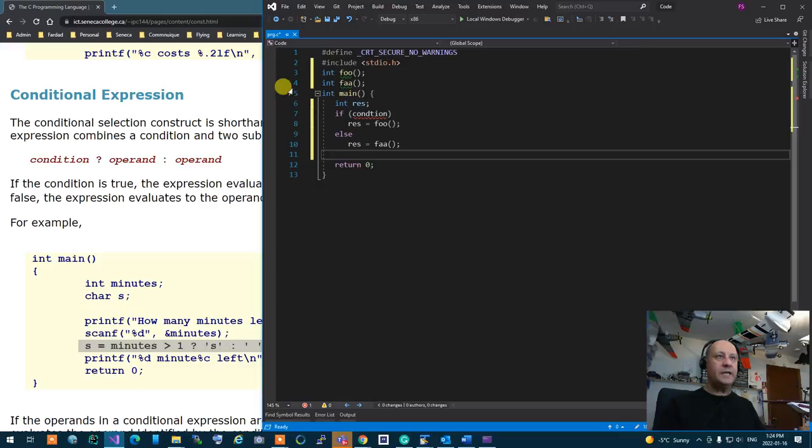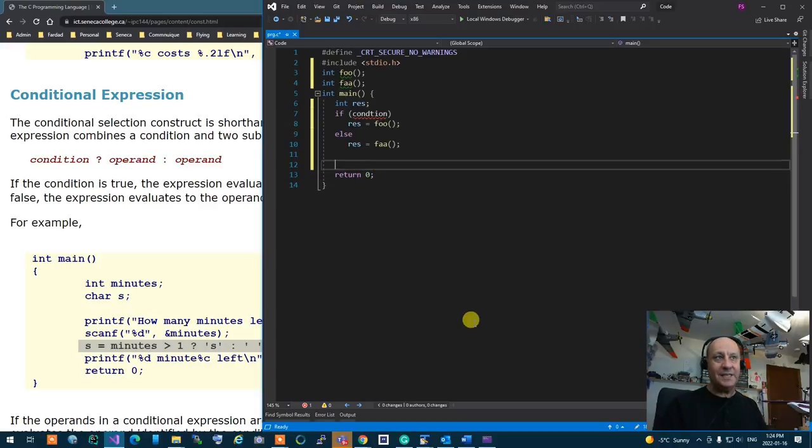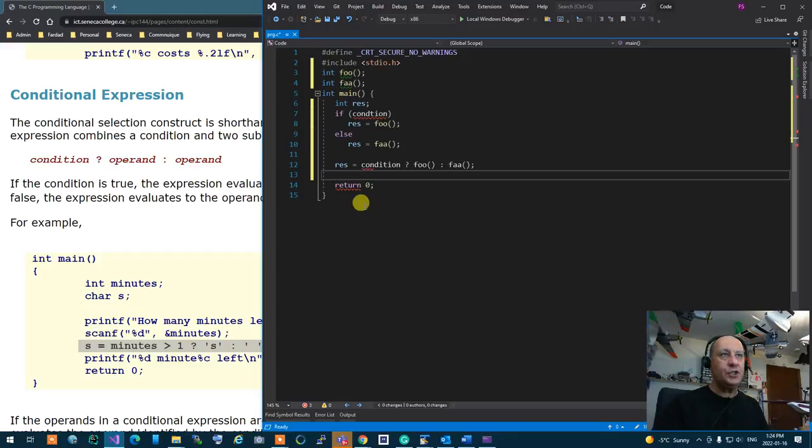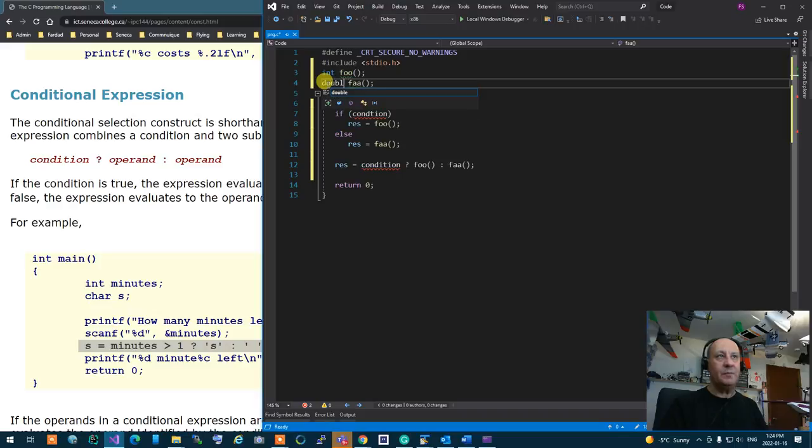Whenever I want to write such a thing, there is a much quicker, much faster execution, and at the same time, shorthand version of writing it. And that is to write res is set to condition, and then question mark foo, colon fa, and semicolon. So these two are equivalent. They are the same thing. This is hundreds of times faster. But if you had a double over here, you couldn't do it anymore. These two must be from the same type.